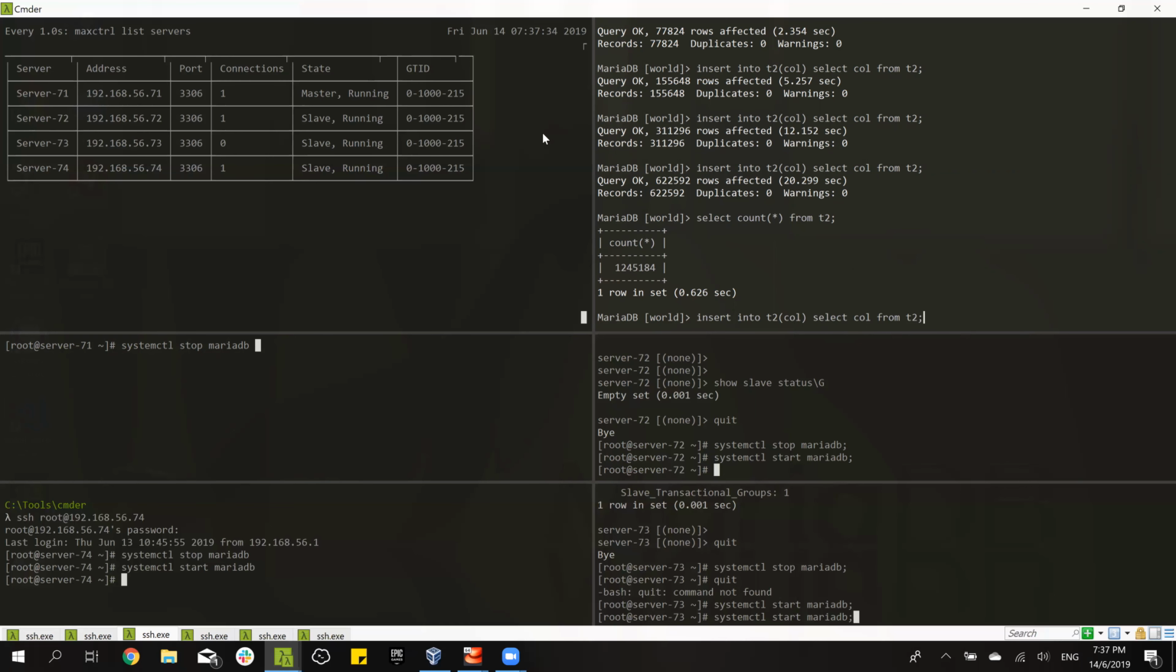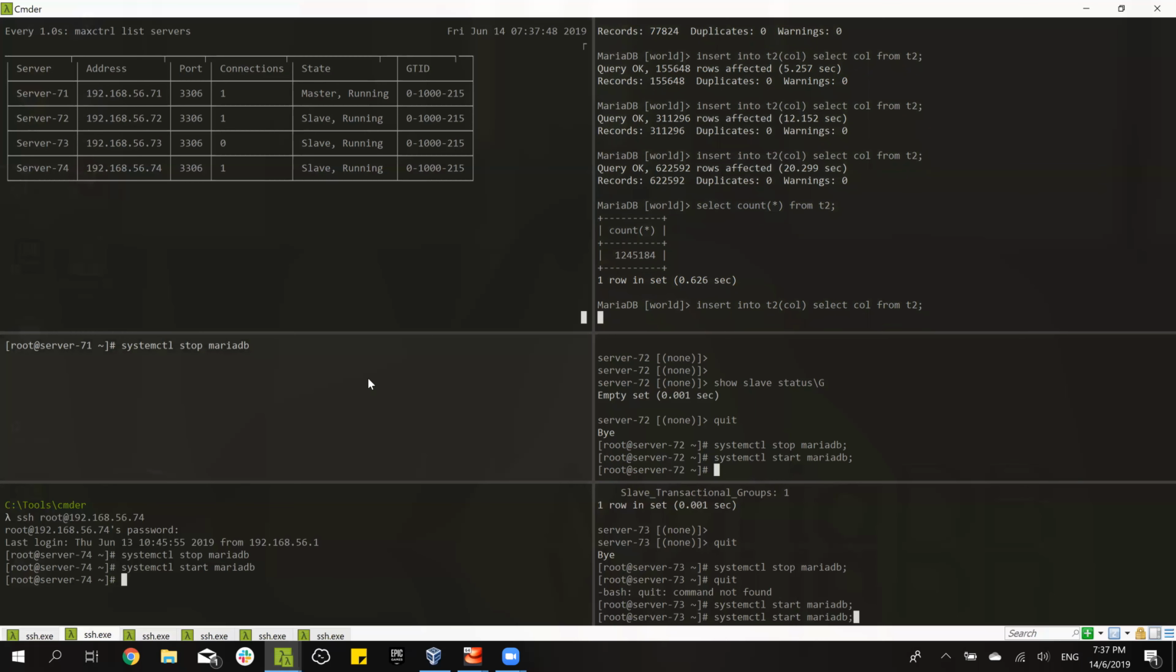MaxScale will send this statement immediately to this master node because that's what MaxScale is supposed to do. But as soon as I press enter here, I'm going to go to this window and stop the MariaDB server. So let's enter over here, enter. So we know this goes down, but this statement is still running. We didn't face any issue or any error. This master is online. So now MaxScale should be doing this query replay, automatic query replay on this particular node.